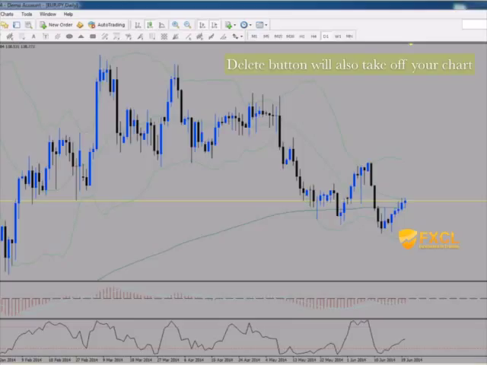Now, why is that convenient? Well, one, you might not want to take everything off your chart, but two, if you make a mistake and you've already put all these other things on your charts and you don't want to have to do it again, you can just delete that last one that you made a mistake on and it comes off your chart and you can redo it. So it's very, very useful in trading.